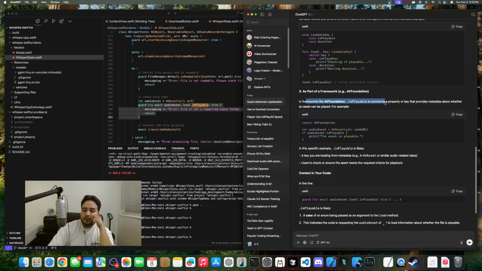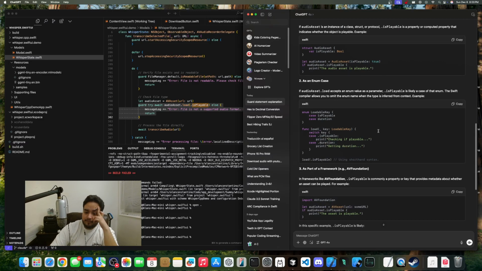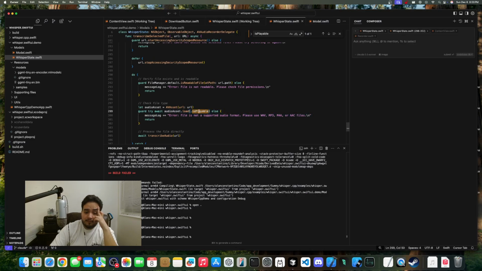In frameworks like AVFoundation, .isPlayable is commonly a property or key that provides metadata about whether an asset can be played. And the line is likely a use of an enum being passed as an... what the fuck, bro? So this is an enum? I don't think it is. I don't know. Whatever.